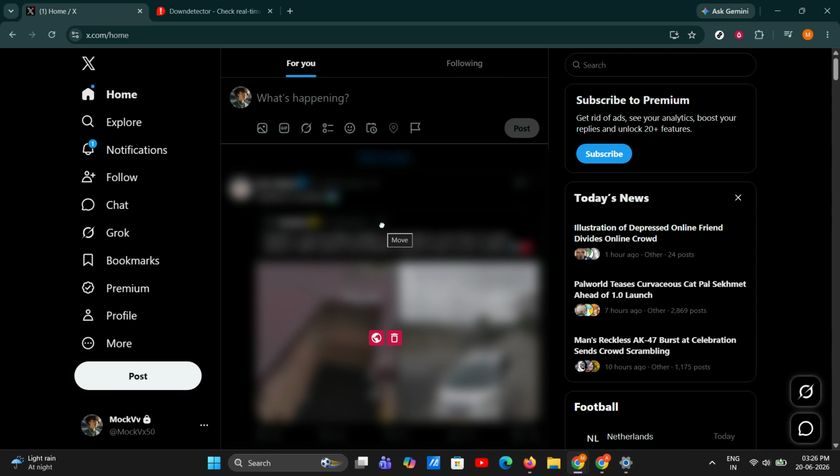So to quickly recap, the best fixes are: try incognito mode, clear cookies and cache, disable VPNs and extensions, reset your password, flush DNS if needed, and check for outages or account limits. Most people will get back in using one of those steps.